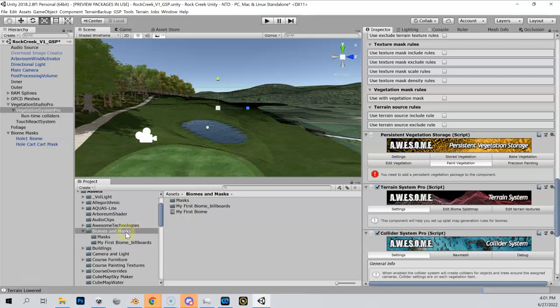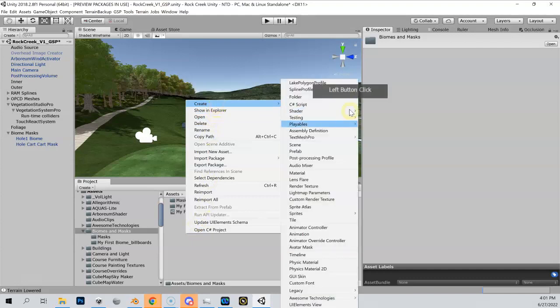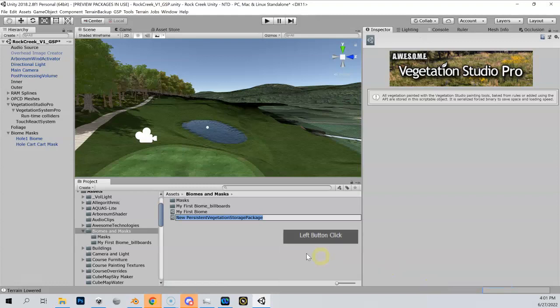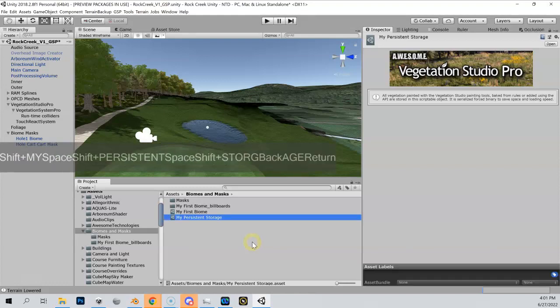So back in our biome and mass folder over here, where we created our first biome, we're going to create our persistent storage package, or database, if you want to call it. Similar to before, create, Awesome Technologies, Persistent Vegetation Package, and you can call this My Persistent Storage. Enter, and now we have essentially that created.